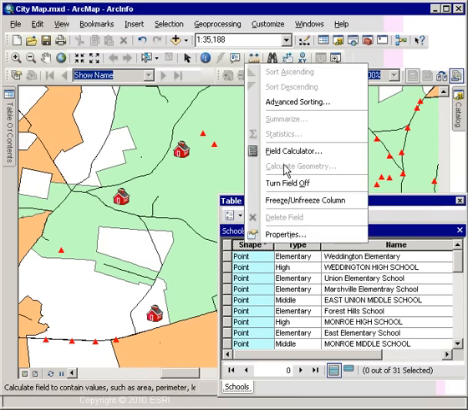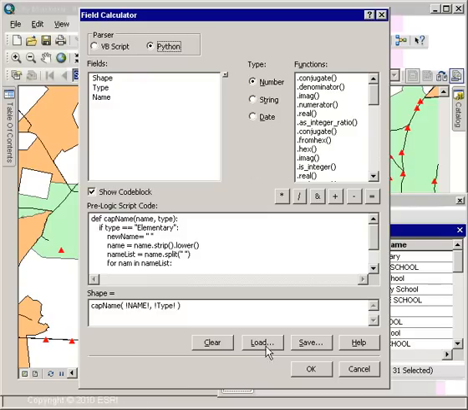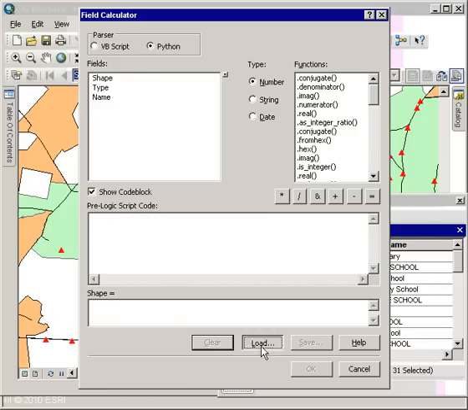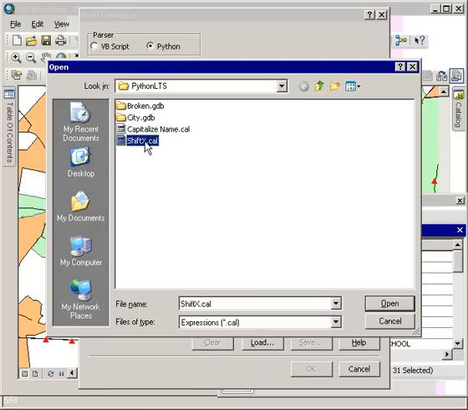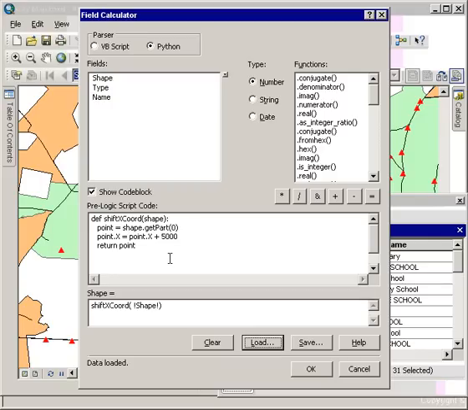I'm going to open up the field calculator again, clear out this code, and load in a different calculator script called Shift X. What this script is going to do is access the XY coordinates. It's going to take the X coordinate and add 5,000 to it. So we're essentially going to shift everything over in the X direction by 5,000 feet or meters, whatever the case is.